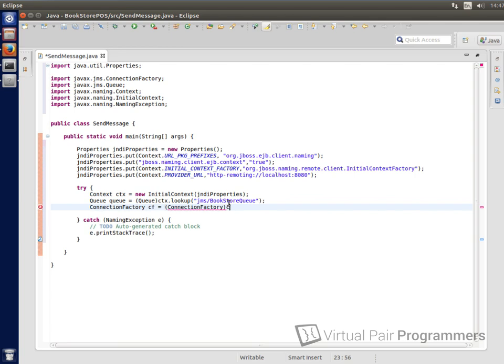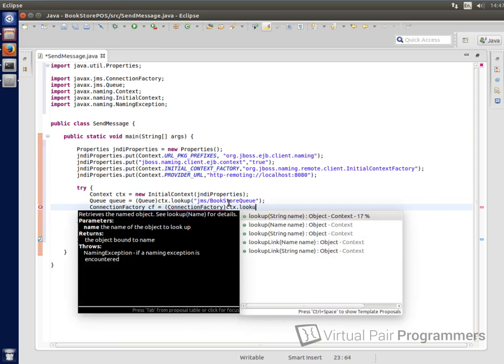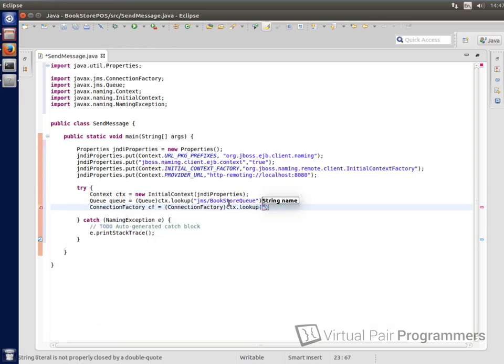And then we can do our ctx.lookup. Now, the connection factories are actually already configured for us in WildFly. There's a default that comes from the application server. We'll have a look at it when we go and configure the queue on the application server. But the JNDI string that we need here is jms/RemoteConnectionFactory. This is a case-sensitive string, so make sure you've got a capital for the R, the C, and the F in RemoteConnectionFactory. Just put the semicolon at the end of that line.